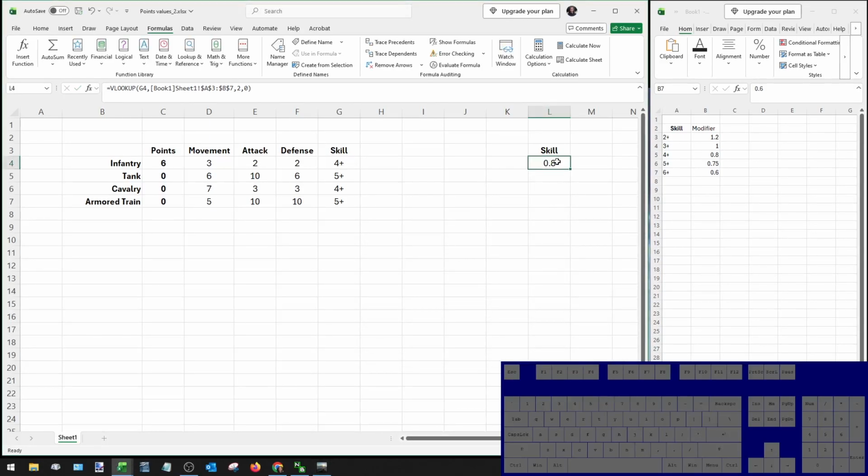And now if I double click on this, you can see it's looking at that and referencing this table. 4 plus is 0.8, which is correct. If I change this to 0.9, you can see it's also updated to 0.9. Change it back, 0.8 and 0.8. So that's good. Now all I need to do is autofill this down, and suddenly it's referencing all my skill values there. If I change this to 3 plus, suddenly my skill is updated and my points values are updated. If I decide that 3 plus is actually pretty powerful and I want to make it 1.2, you can see suddenly cavalry got more expensive.